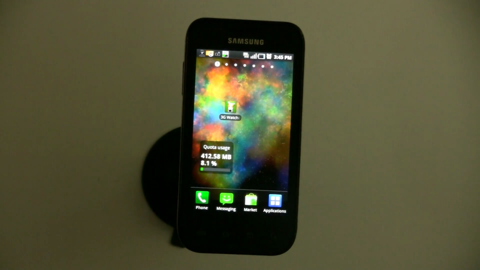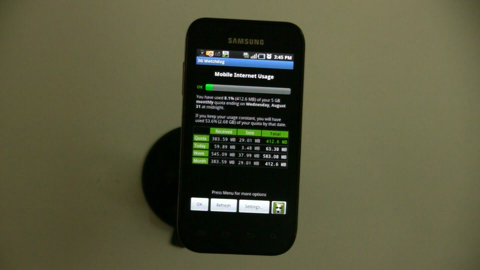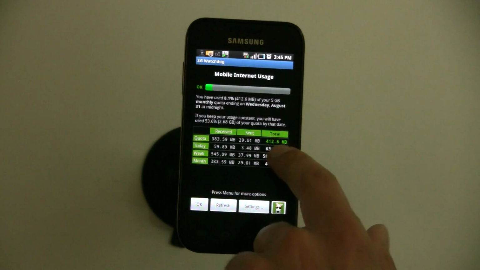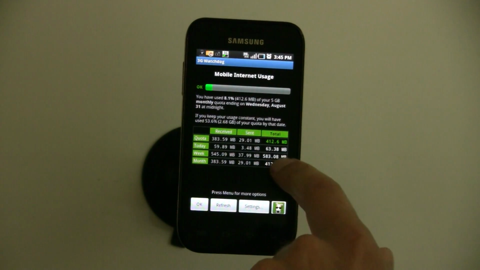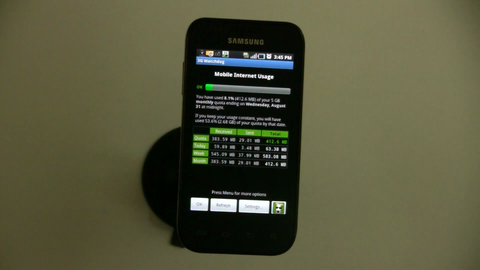But if I just open 3G Watchdog, it brings up a table of just how much data has been sent and received in total. So today it shows that I have used 63 megabytes. For the week, I've used 583 megabytes. And toward my quota, I've used 412, and the reason that there is a difference is because I have this set to run on my billing cycle, which is from the 1st to the 31st.